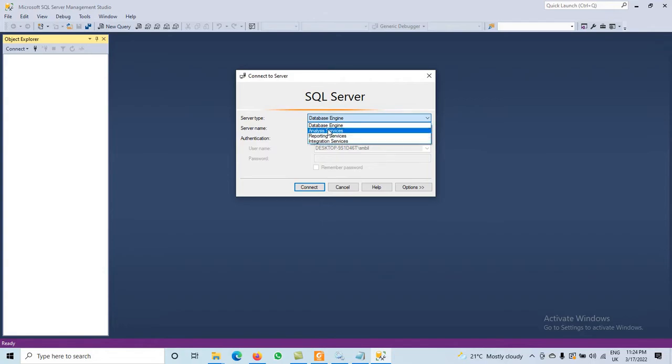So today we are going to select the database engine and authentication. We have Windows authentication, or we can use SQL Server authentication, with a username and password. I am using Windows authentication here, so I will follow this one. The next step is to click on the connect button. When we click on connect, it will be connected automatically.